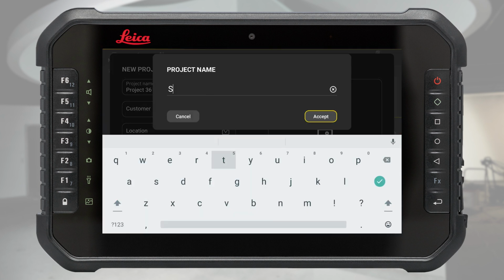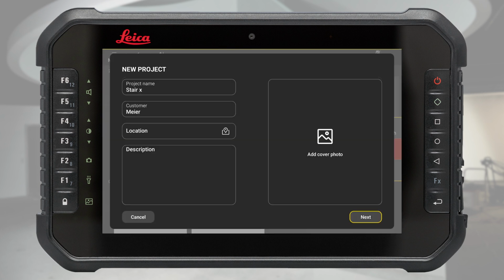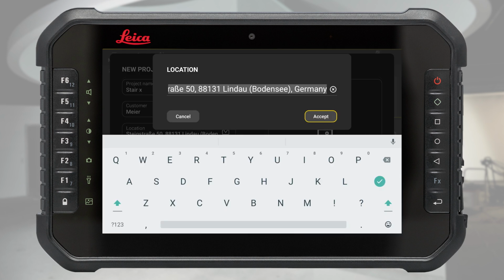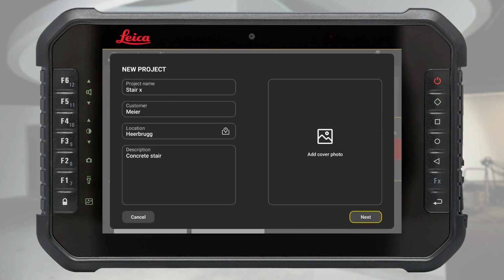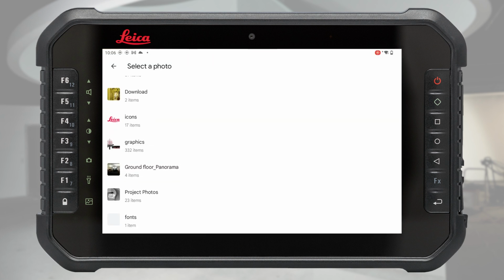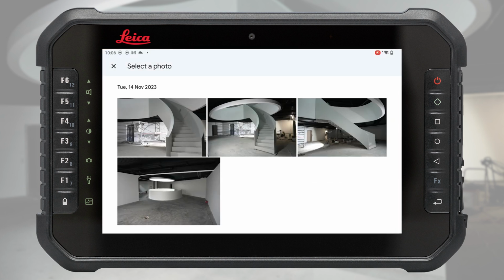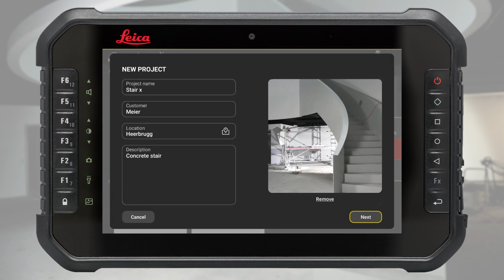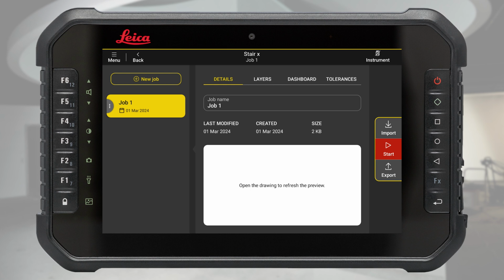Fill in all the relevant details like project name, customer, location and description. Press Location icon to assign the current GPS location to the project or enter it manually. Take a picture with the camera or add a photo from the gallery to quickly recognize the project. You can also skip this process and use the default project name. Tap Next to confirm all details.